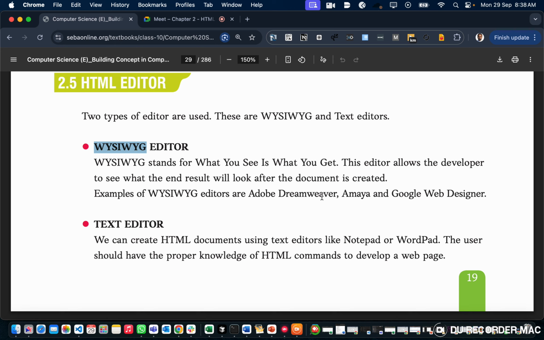These are some of the editors: Adobe Dreamweaver, Amaya, Google Web Designer. So all these will have certain elements. You can just drag that, set text. There would be some text element. You will just drag that text and then you write something over there and you will see the text. You will have some bold element, you drag and then drop there, and then that element will become bold. So this kind of editor is known as a WYSIWYG editor, which means whatever you are seeing is the same thing that you are getting.